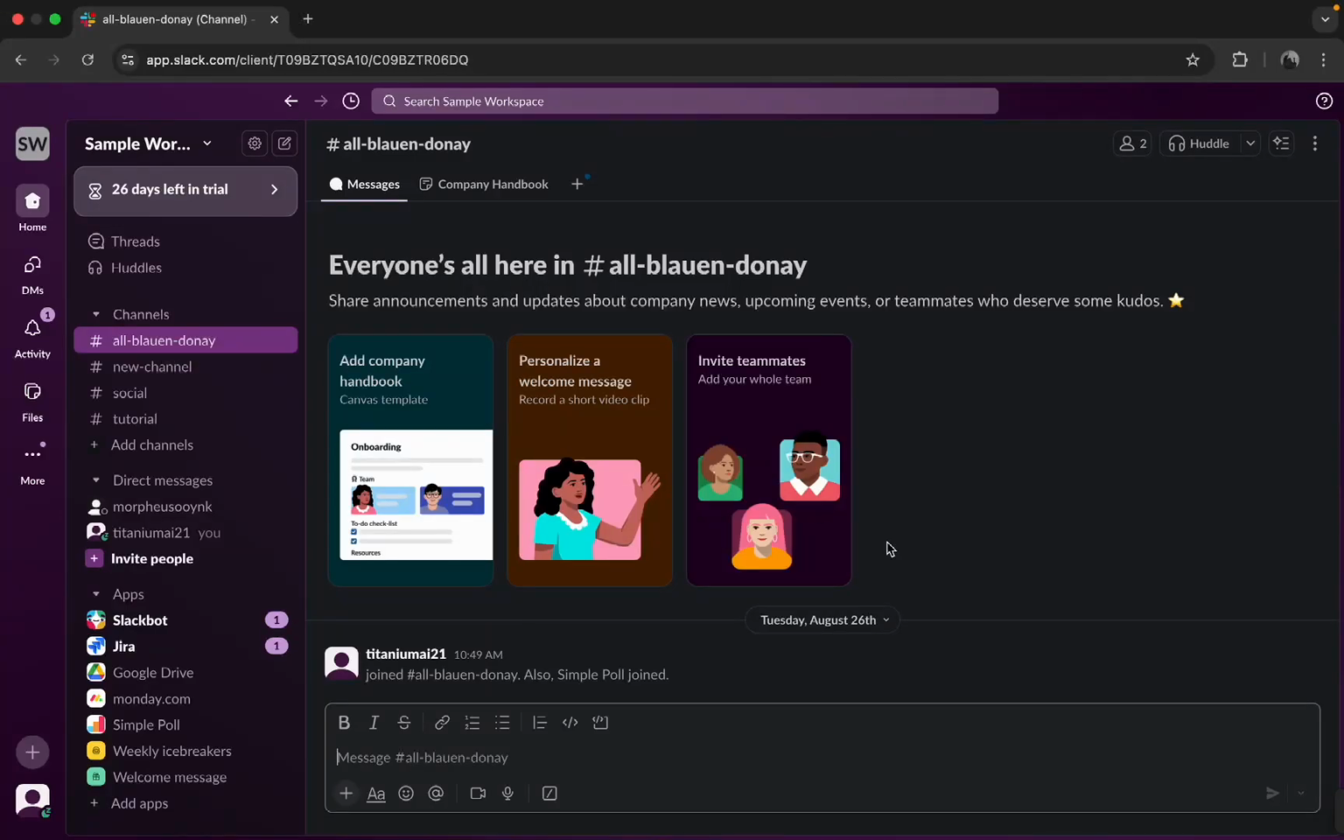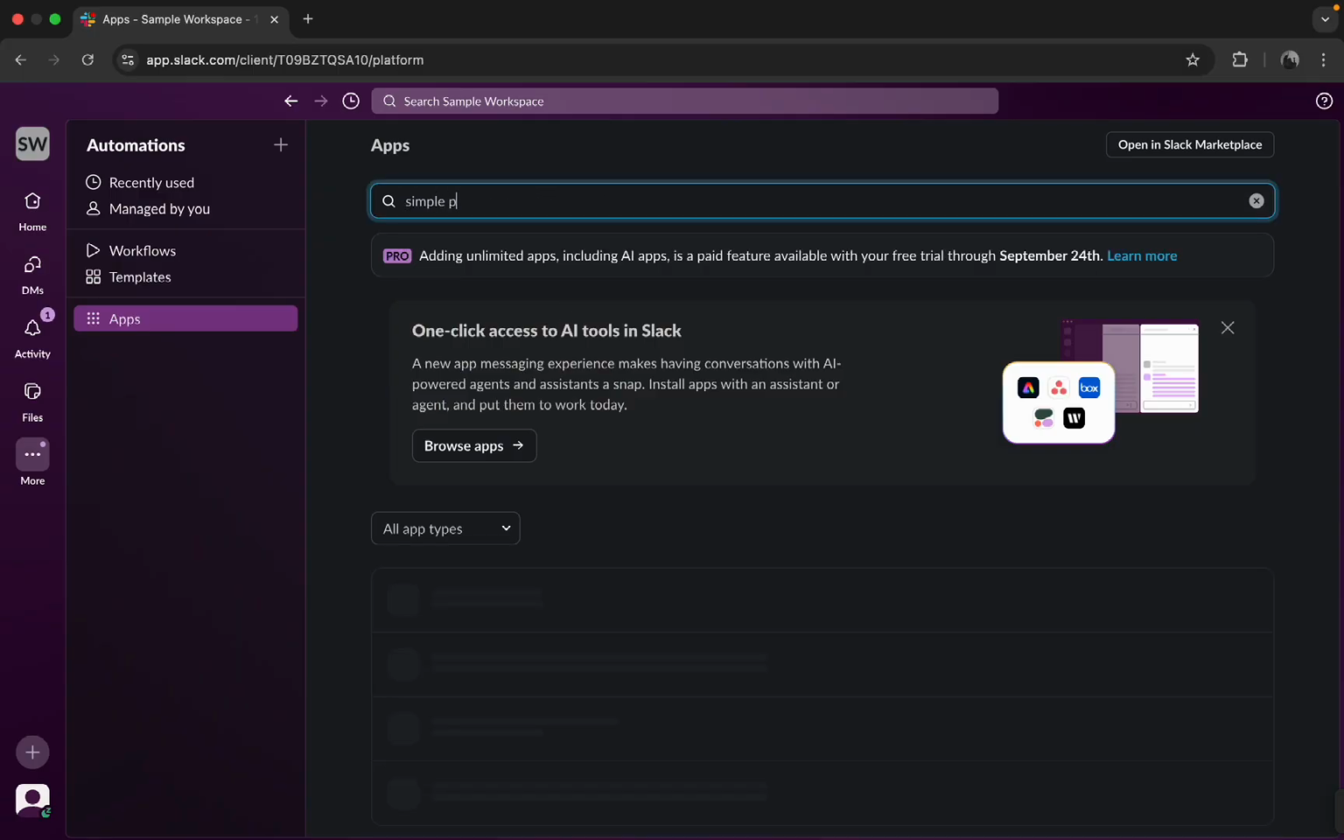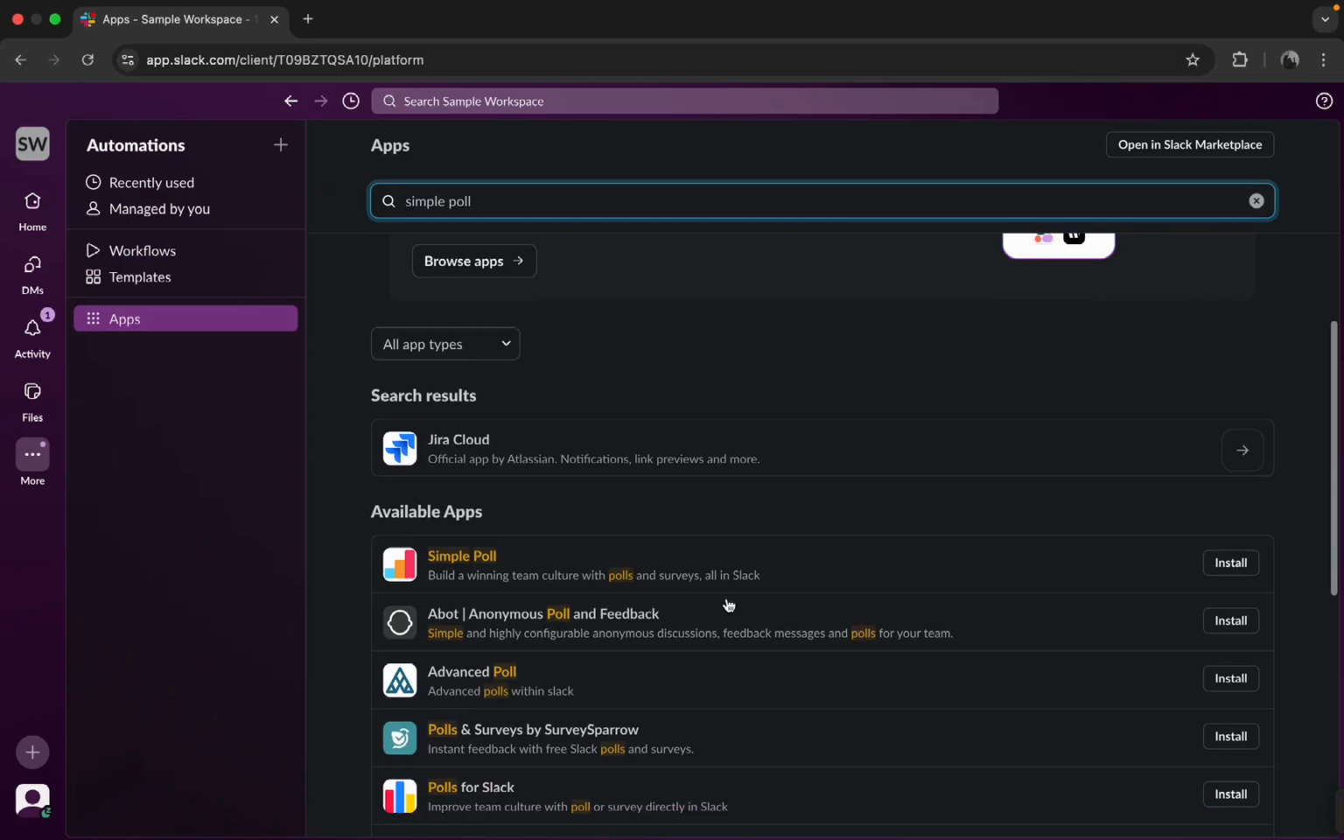Hey guys, for this video, I'm going to show you how to add a poll in Slack. So after you open Slack, you're going here to the left sidebar, and at the bottom, you want to click on Add Apps. Then in the search bar, you're going to search for a simple poll. Then you want to click on it.